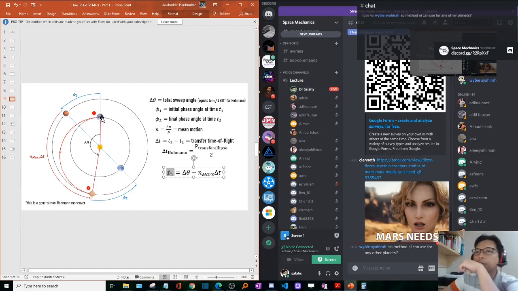Can you use this method to go from Earth to Venus, for example? Yes, the answer is yes. You can use the same Hohmann maneuver to go from Earth to Venus, because you've learned how to use Hohmann to reduce your orbit altitude. So you can do that also. But for this moment, let's figure out how to go from Earth to Mars, because this is our most immediate destination, I guess.